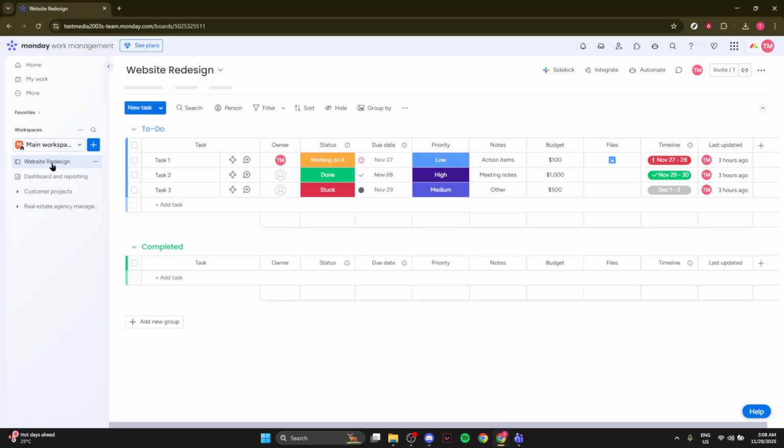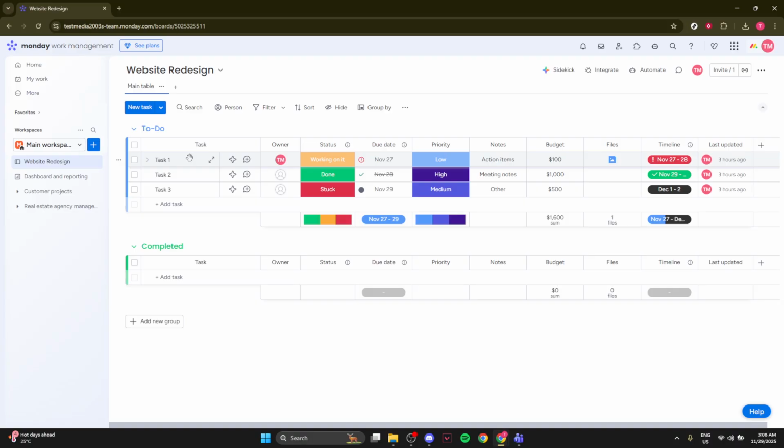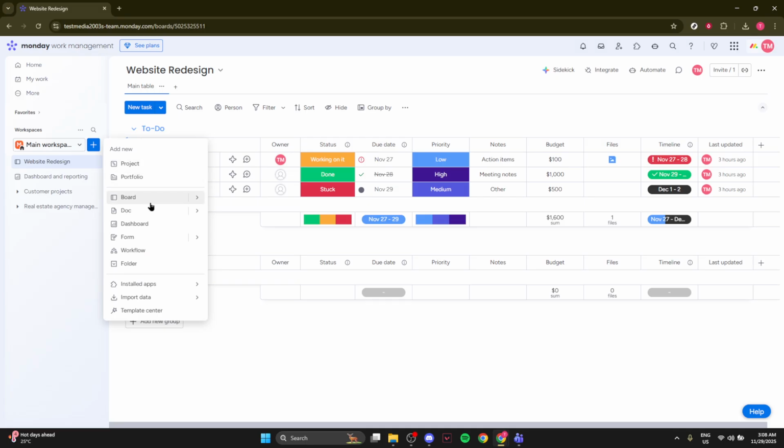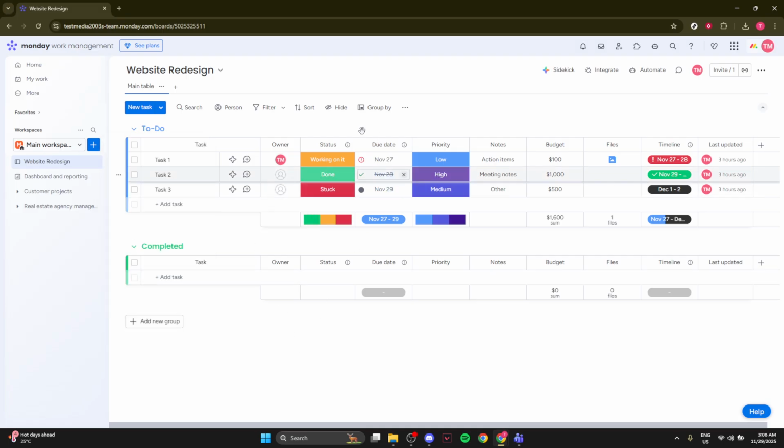The next thing you'll want to do is choose whether to use a template or start from scratch. Monday.com offers a variety of templates that are tailored to different types of projects and workflows. If you find one that suits your needs, go ahead and use it. However, if you prefer to customize every detail, starting from scratch allows you to design your board exactly as you see fit.